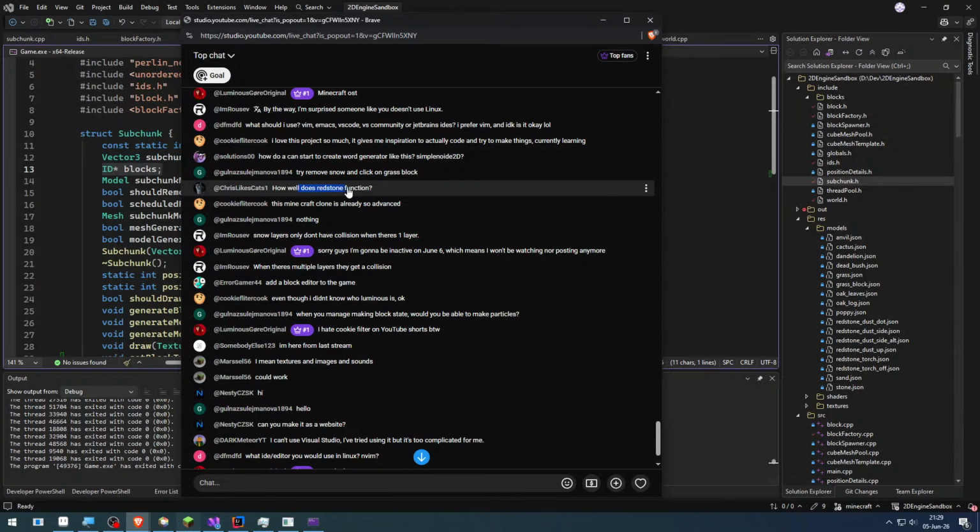How well does redstone function? Very badly. The Minecraft clone is already so advanced.